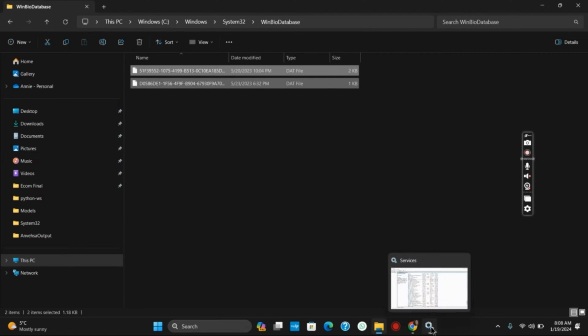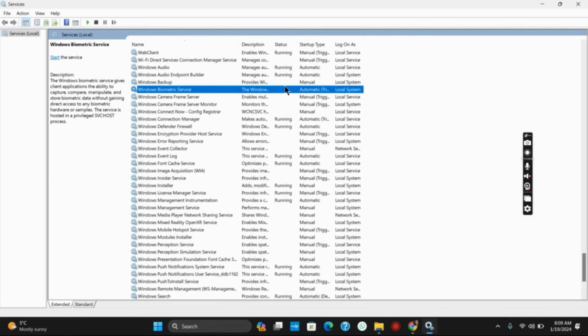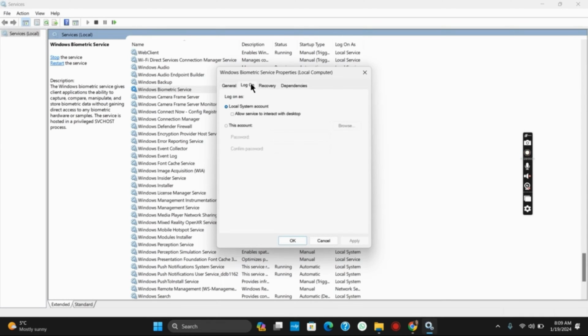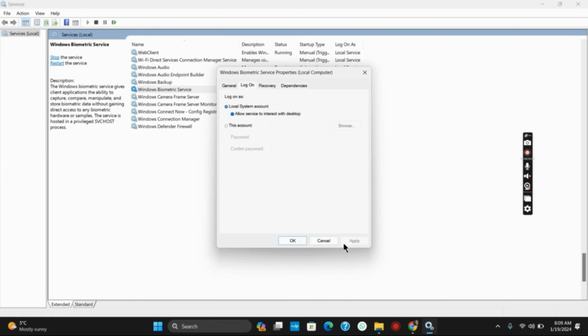Once deleted, you can go back to Services and restart the service, that is Windows Biometric Service. For that, right click on it and start. Once started, again right click on it and then go to its properties. Then after, click on Log On and then click on Allow Service to Interact with Desktop. Once this is done, click on the Apply button and then on OK.